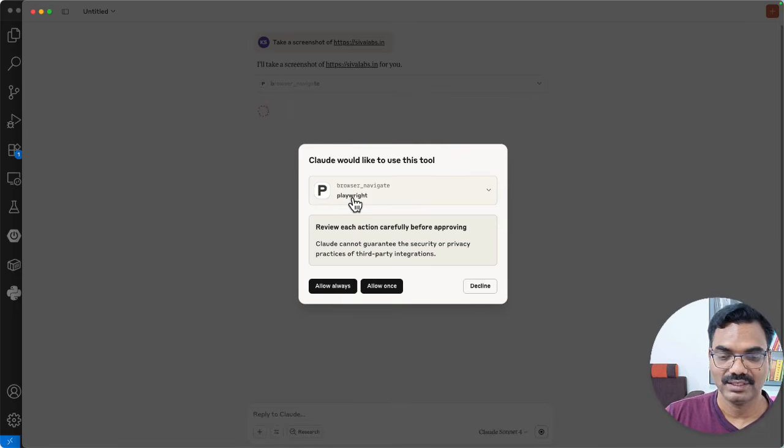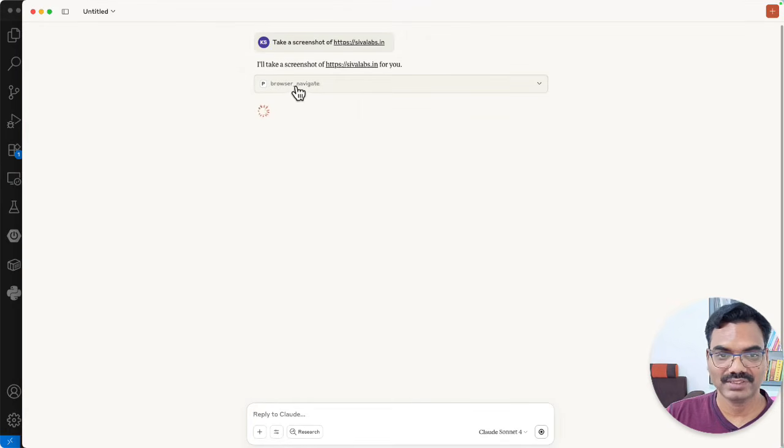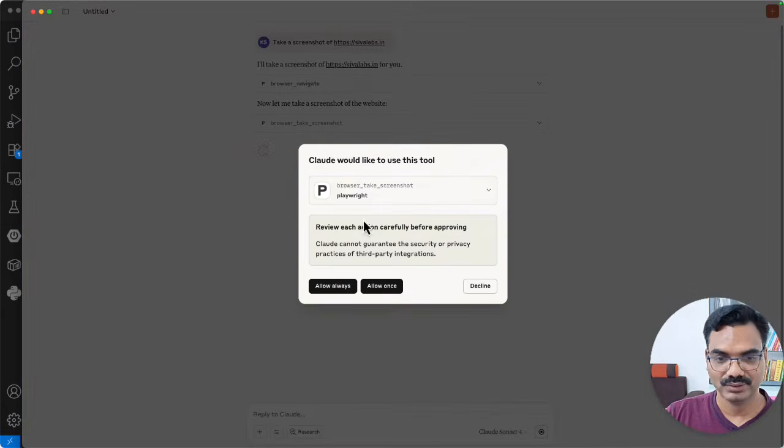In this case, there is a Playwright tool that can navigate to a specific web page. So here it is asking me for execution permission. I'm saying allow once, and first it is going to navigate to this URL, and then it is going to invoke another tool called browser take screenshot. So again, it is asking me for the permission.